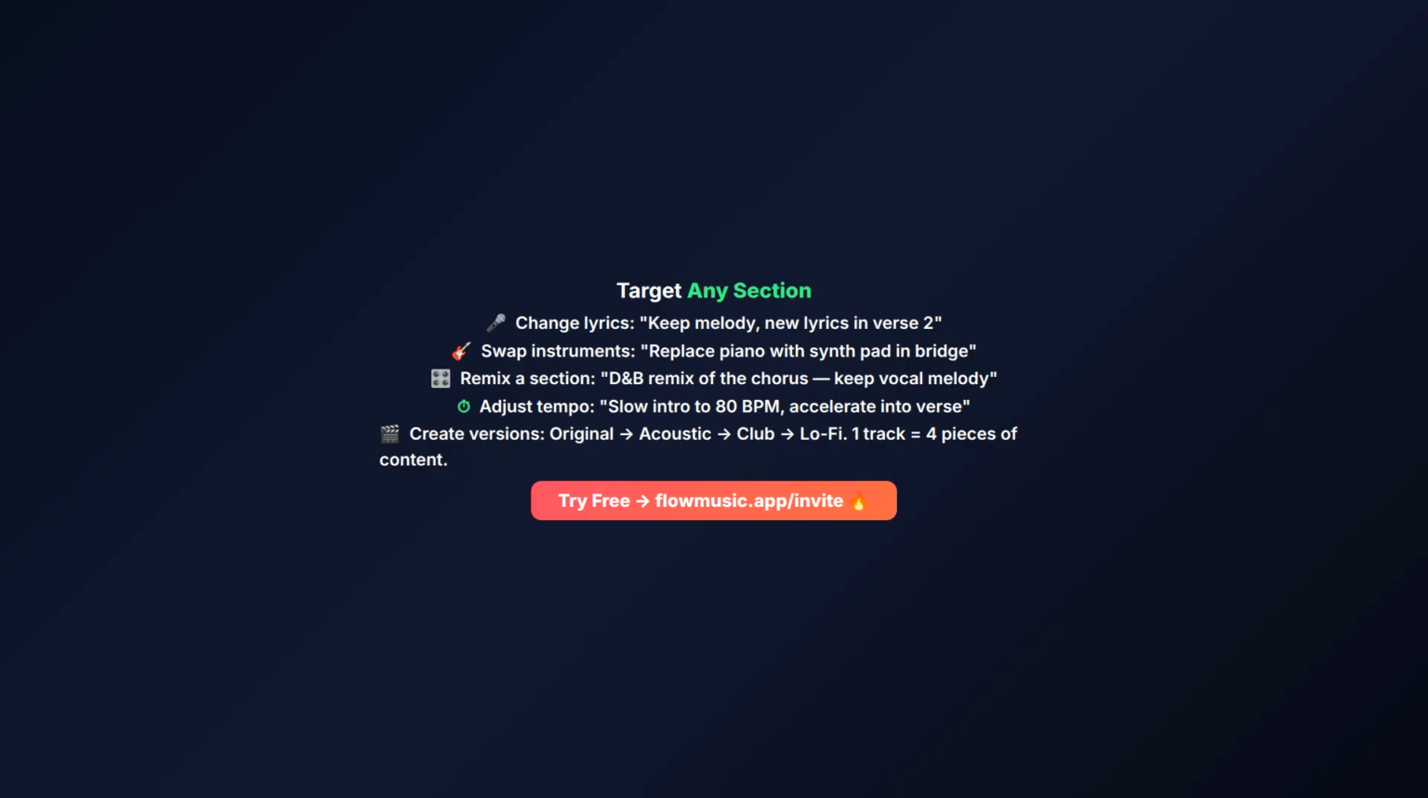To remix a section: Remix the chorus in a drum and bass style. Double-time drums, heavy bass, energetic drops. Keep the vocal melody the same but make the instrumentation go hard. To extend a section: The bridge feels too short. Can you extend it by 8 bars and add a guitar solo over it? Something melodic, not shredding.